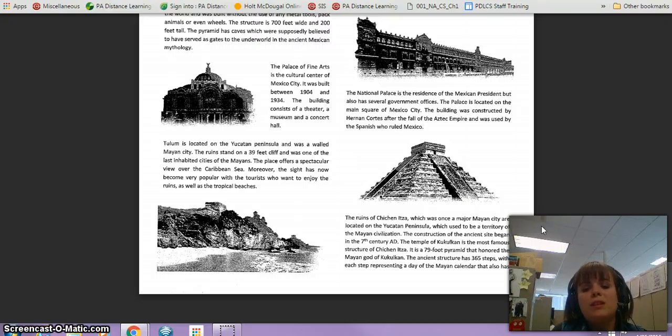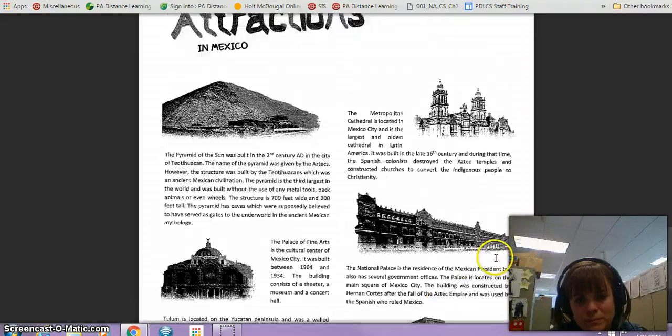The Temple of Kukulkan is the most famous structure of Chichen Itza. It is a 79-foot pyramid that honored the Mayan god of Kukulkan. The ancient structure has 365 steps, with each step representing a day of the Mayan calendar.